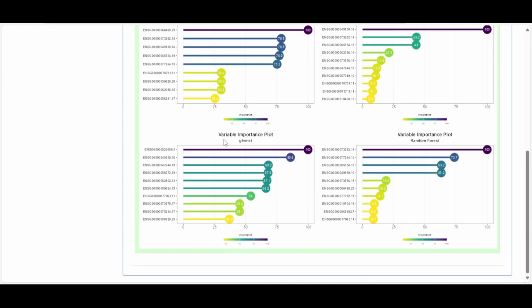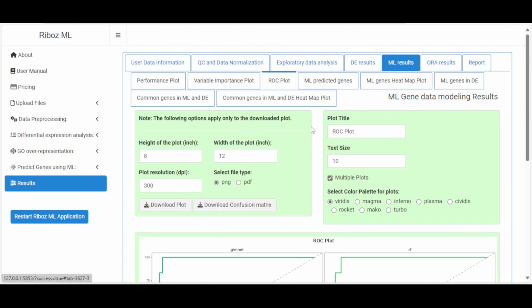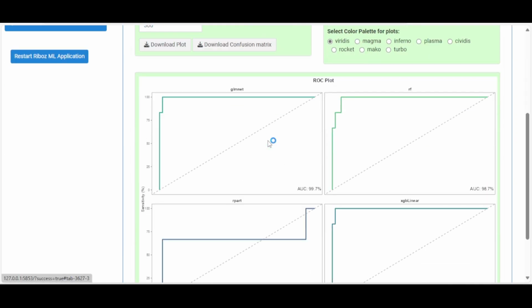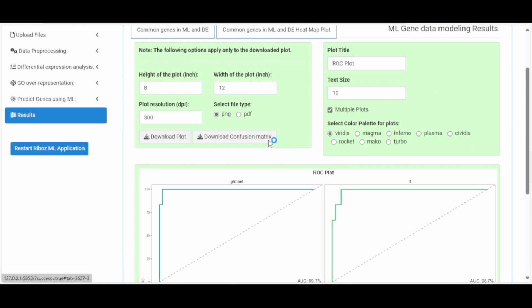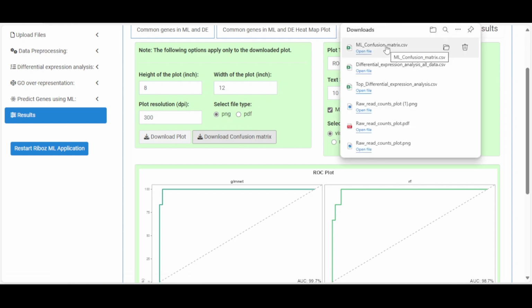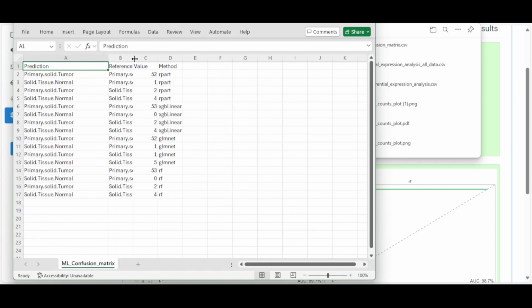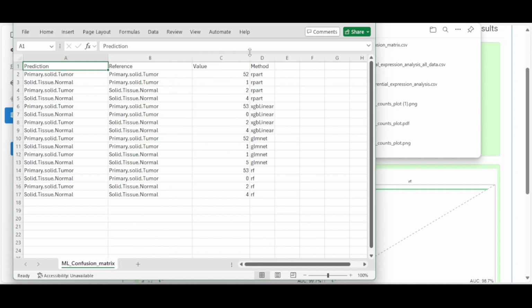You can also download your plot based on your requirements, and I would go with the ROC plot. You can see the model performance over here. And you can also download the confusion matrix by clicking over here. Once you click there, you will get this machine learning confusion matrix, which gives you information about the predictions made by your model and the machine learning methods that you have selected.